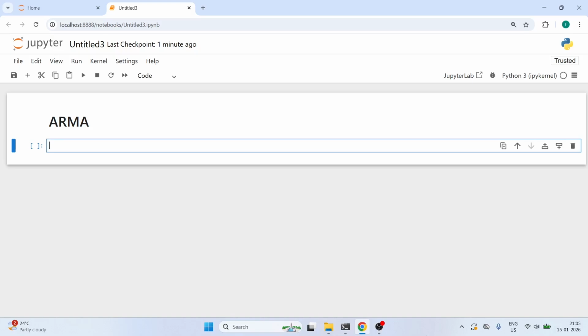The ARMA model combines both AR, that is autoregressive, and MA, that is moving average. It means it uses past values and also past errors. So ARMA works only when the data is stationary.